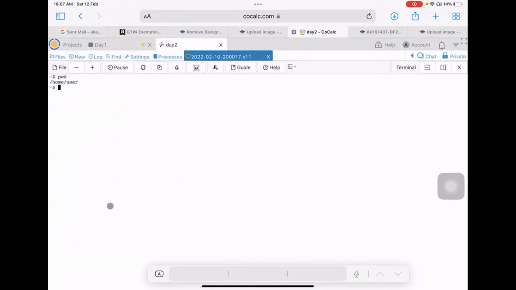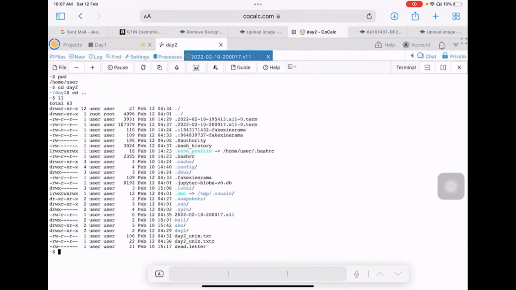Now I was talking about the pwd command, and I have created one directory, day2. Inside this, I'll create one file using the cat command. Or rather, I already have created one file here. If you see day2, this one. So I'll copy this file to this directory.